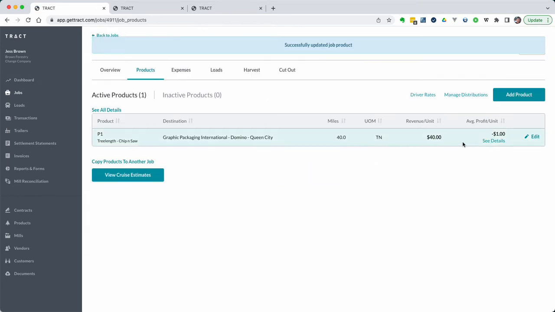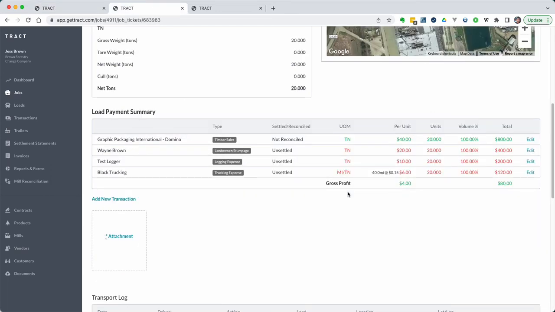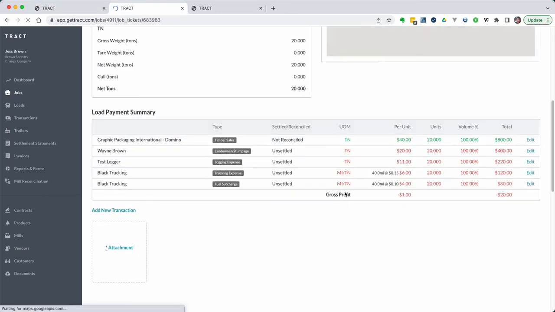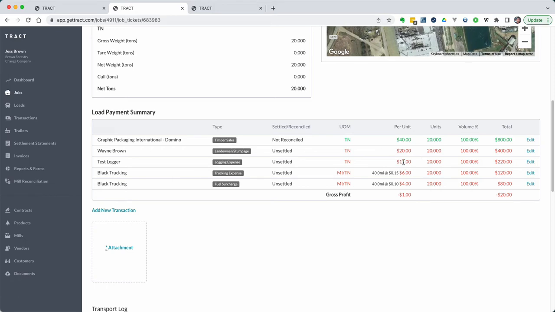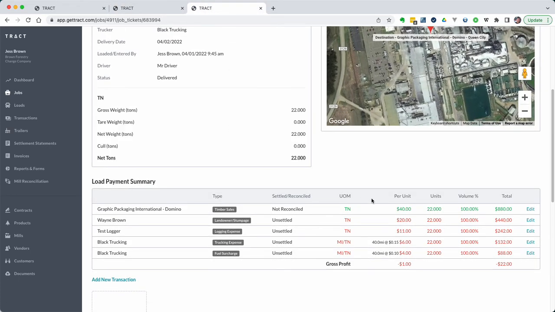So in the background, all of our tickets are being updated, and we can see here's our reflected rates, there's the fuel surcharge, and then there's the change. So if we flip over to our tickets and we refresh this page, we should notice that our logging expense changed and we got a newly added fuel surcharge rate. And if we flip over to this ticket and refresh, we see the same thing. So great, now all of our tickets are updated and we don't have to apply any changes to existing loads.